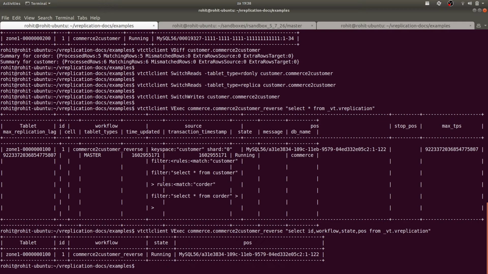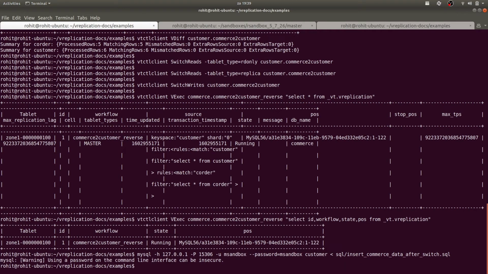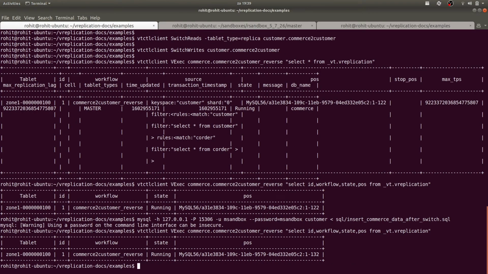We insert some rows into the target, which is the Vitess cluster, and you will see that VReplication, the reverse replication, has kept it in sync. The GTIDs will increase by 10, which is the number of rows that we inserted through VTGate, 5 in corder and 5 in customer. So which means your existing server has all the data and you can switch back to it at any point.